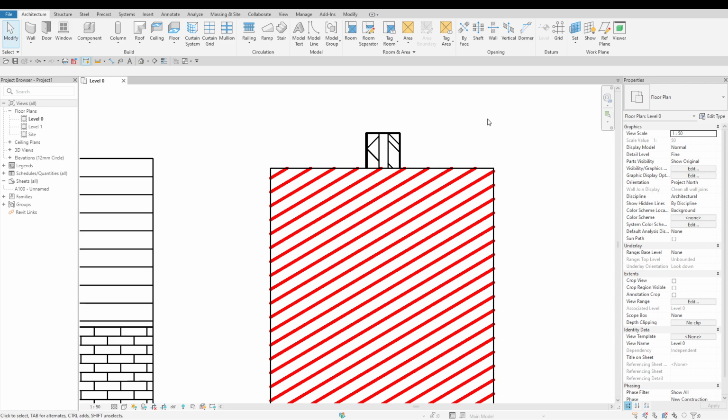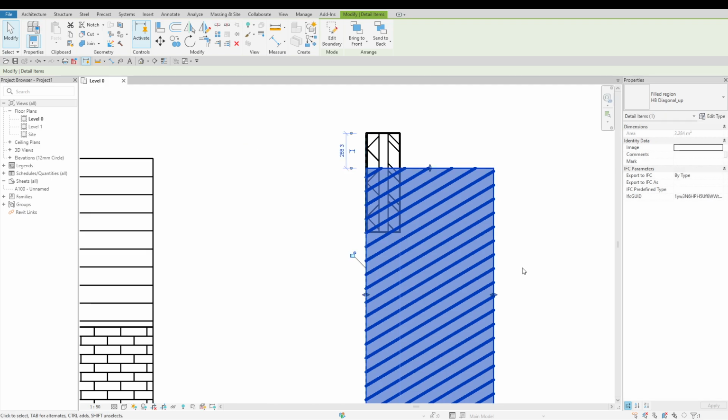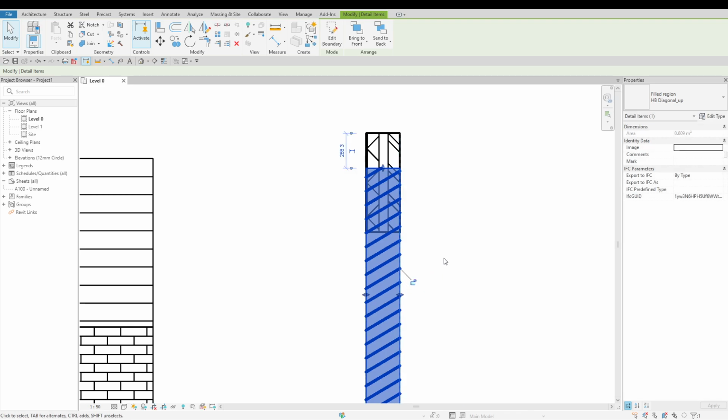Here are a few other practical tips to help you work more efficiently with filled regions in Revit. Resizing a filled region. To resize an existing filled region, simply select the region in the drawing area. Shape handles will appear at the corners and along the edges. Click and drag these handles to adjust the size as needed. This is especially helpful when aligning the filled region with nearby geometry or refining its coverage area.